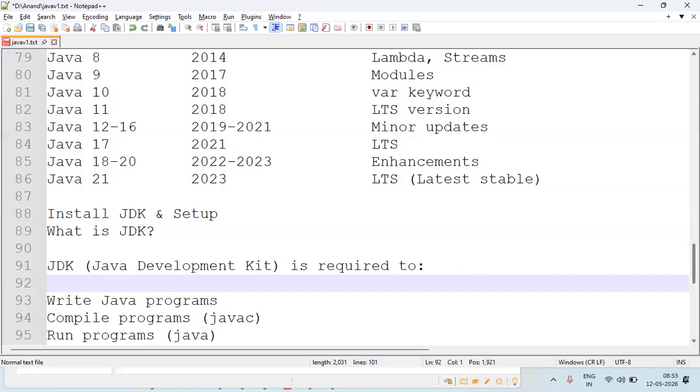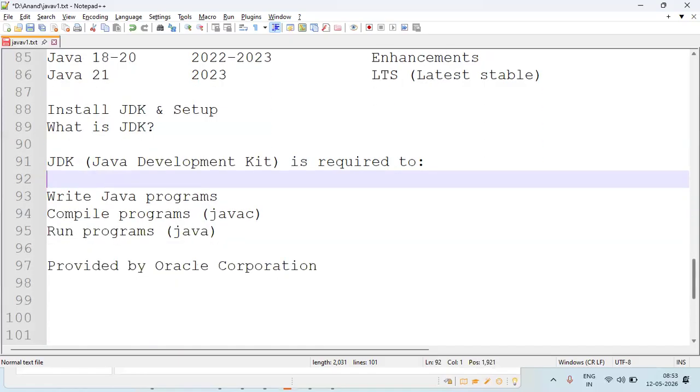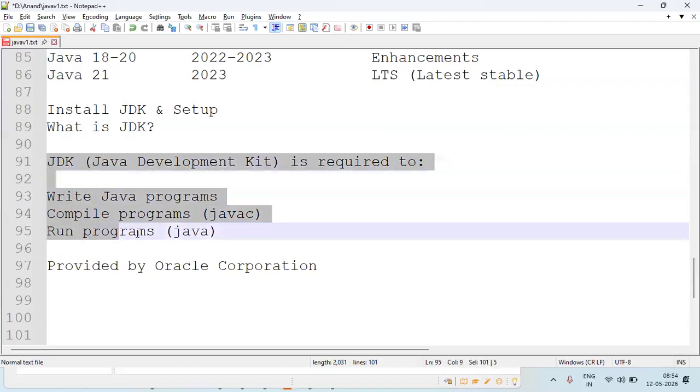What is the purpose of JDK here? JDK is required to write Java programs, compile programs, and run programs. It is a very big pool, and inside the pool all the stuff will come. The Java Development Kit: with the help of JDK, we can write the programs.